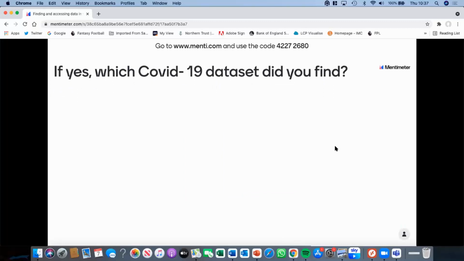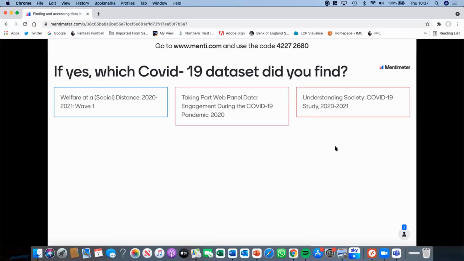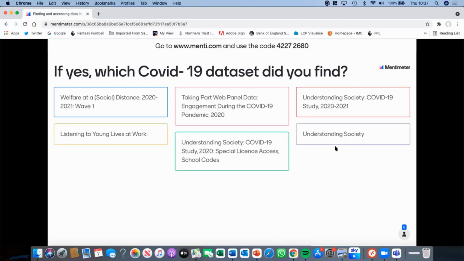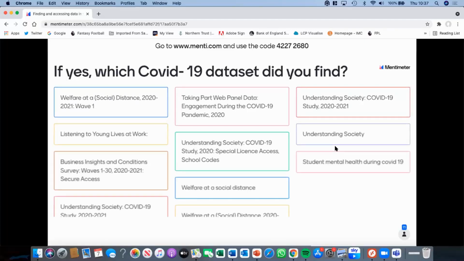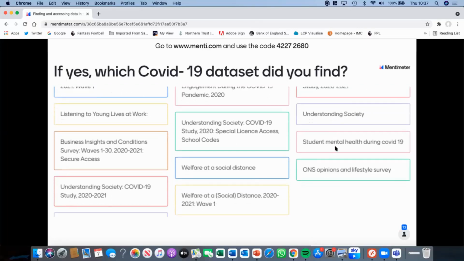If you did find one, which most of you did, could you let us know which one you found? It could be the title or the rough title if you've exited out. I'm intrigued to know which ones you found. Perfect, Welsh welfare at a social distance. The Understanding Society one is a really popular one. Perfect. Then we're getting student mental health.